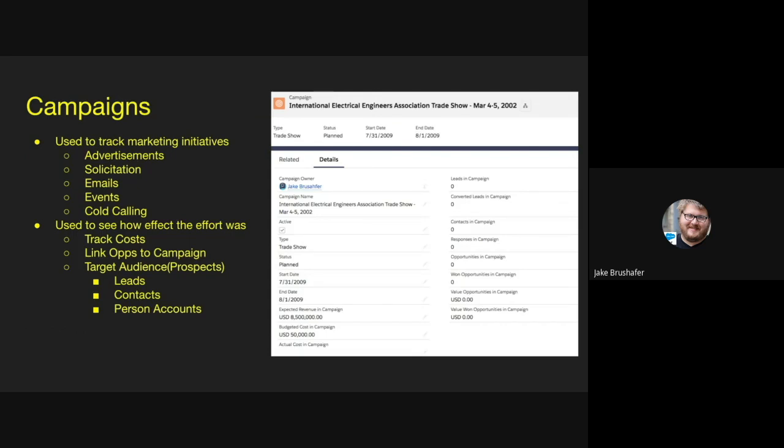All right, let's move into campaigns. So this is more of the marketing initiative here, kind of. Within Salesforce, we have the ability to create campaigns. Campaigns are your marketing initiatives here. This is where we can track things like advertisements, solicitations, emails, events, cold calling things. You can use campaigns for just about anything that you want to do. They can be used to see how effective an effort was. You can track costs. You can link your opportunities to a campaign.